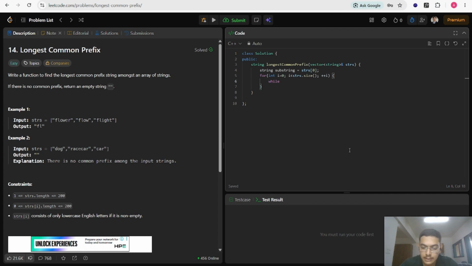So while strs of i dot find substring not equals to 0, then substring dot pop_back. So we will trim the word.